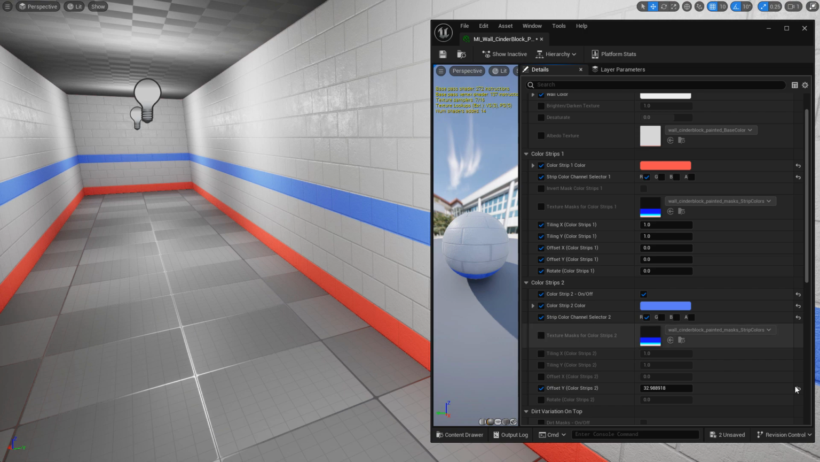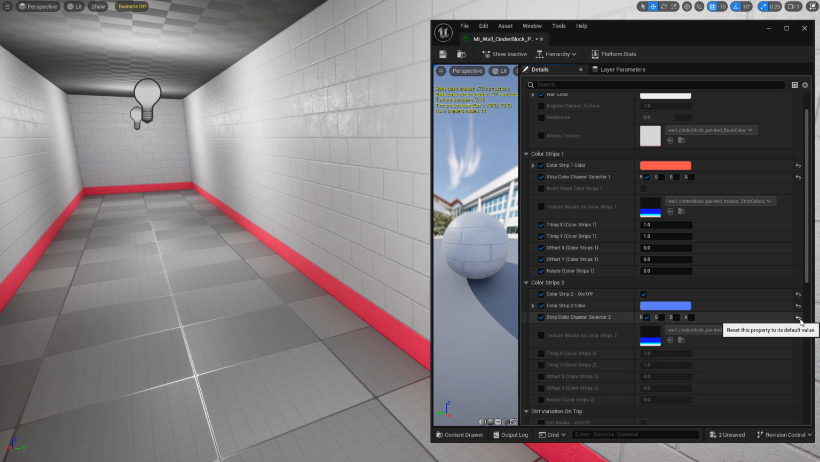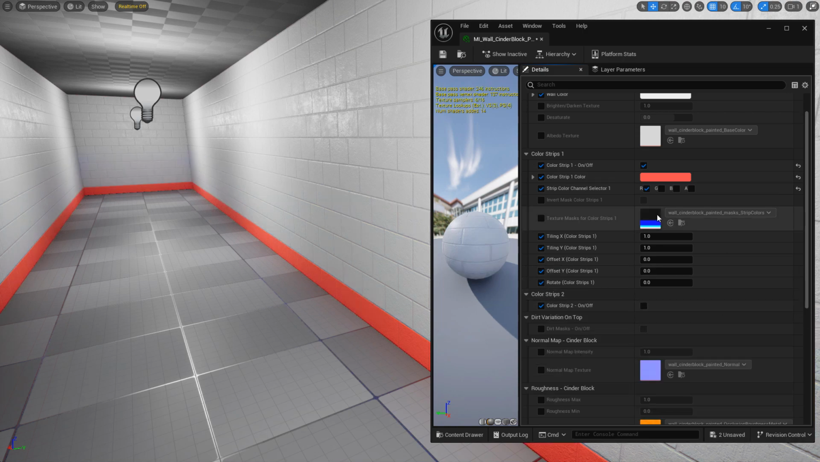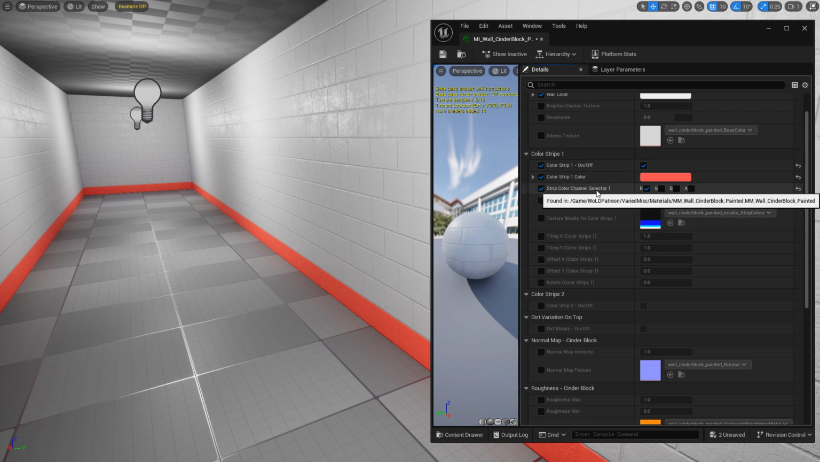Let me go ahead and reset everything to default, and I want to show you that I included an additional packed mask texture that you can swap out these color strips for something else, for a different design. So I'm going to disable color strip 2. Let's go ahead and reset everything to defaults for color strip 1. Let's leave the color and the strip selector enabled.